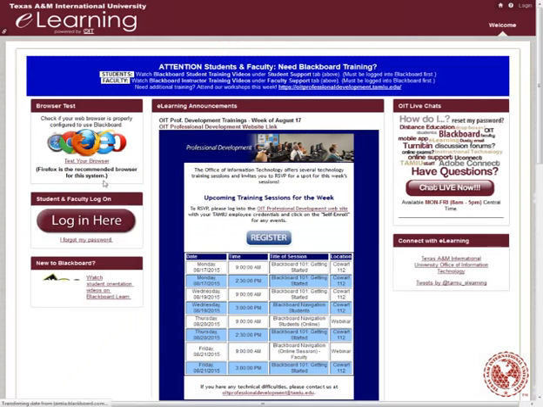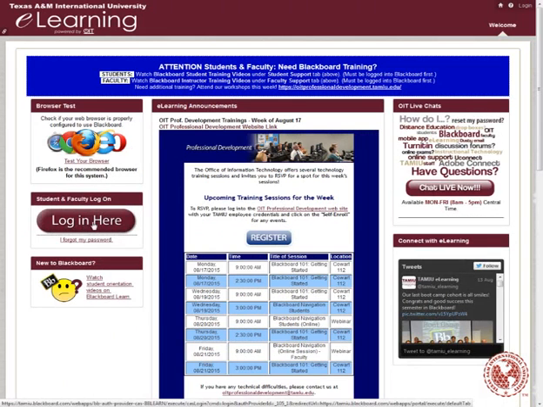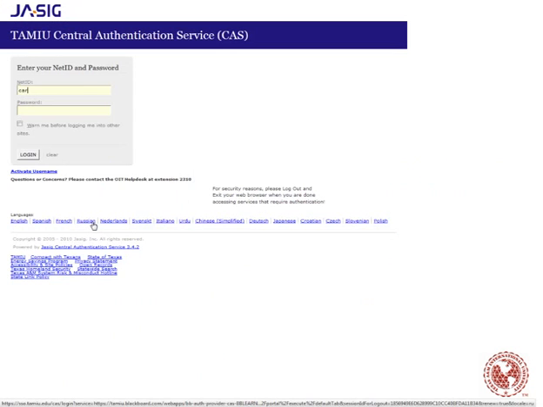For now, make sure you click on Login here on the Welcome page to log in as a student. Provide your student net ID and password.